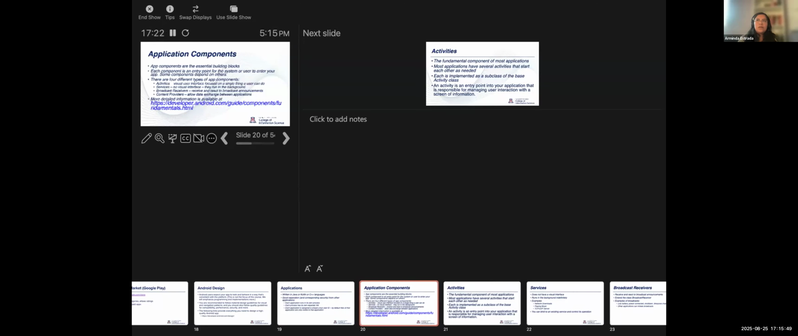So there are 4 different types of components, and these are the activities. This one is a visual user interface focused on a single thing a user can do. So, for example, a single page where a single thing that a user can do would be to click on a button. Okay.